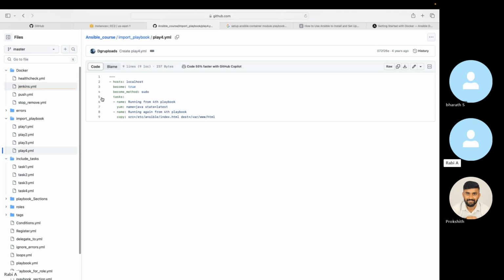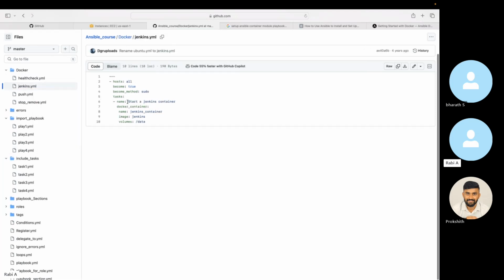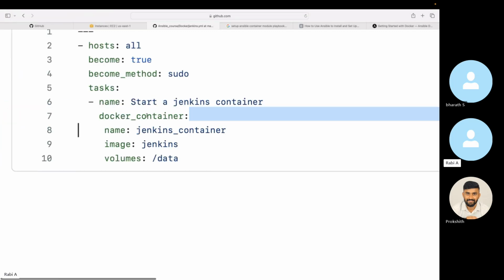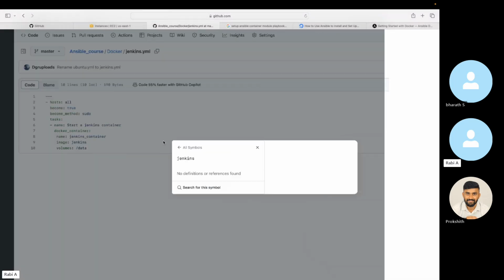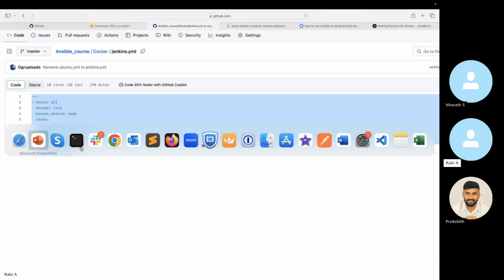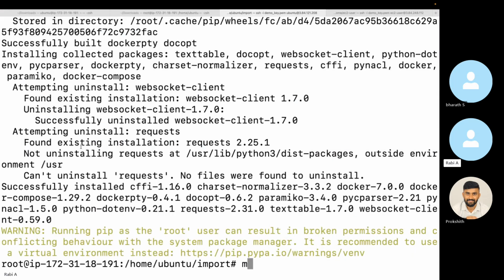So let's say we want to start a container. It's a very simple playbook that we have over here. So we want to start a container, so this is the module that we use, the name of the container, which image you want to use, and then where you want to store the data. Okay, so it's a simple playbook that we have written. So let's take this and let's start creating this and see how it works.